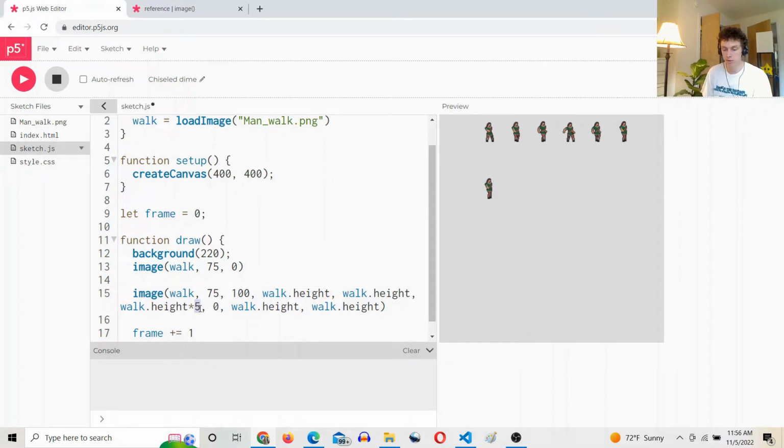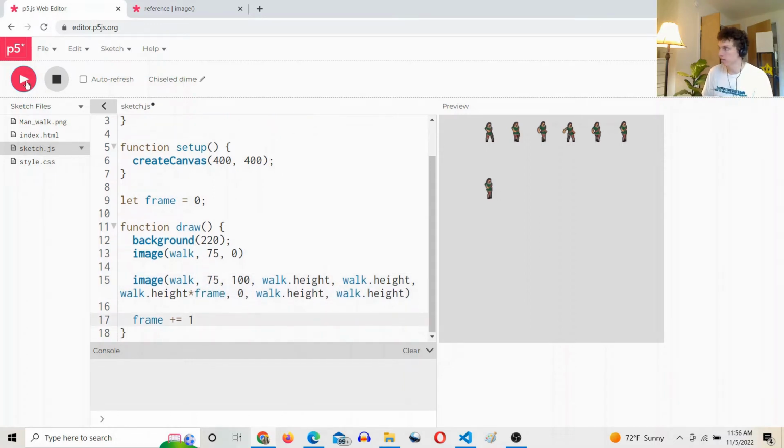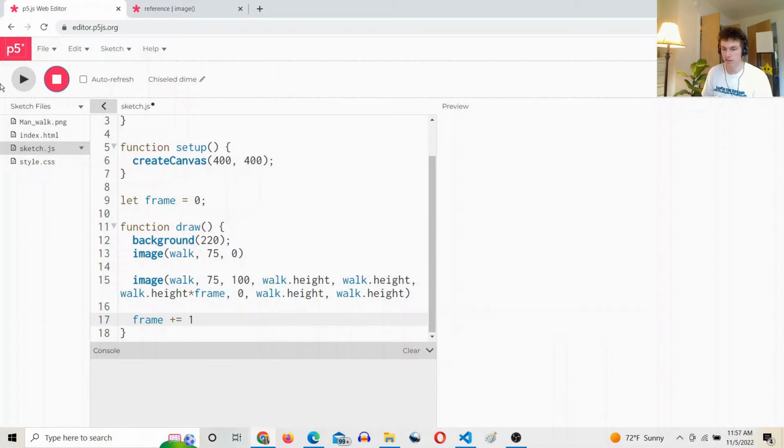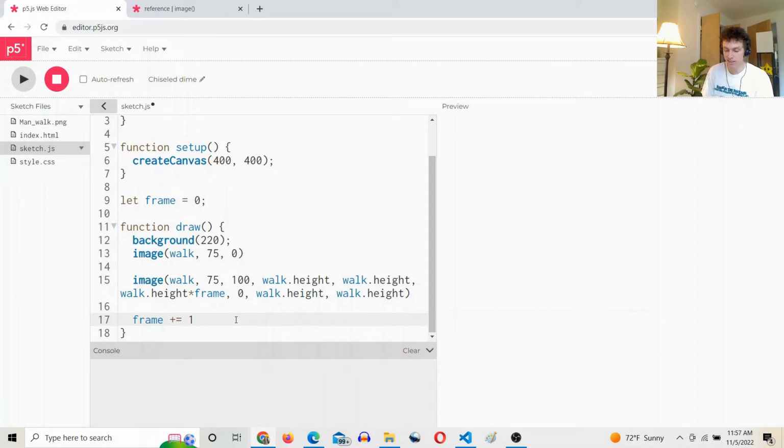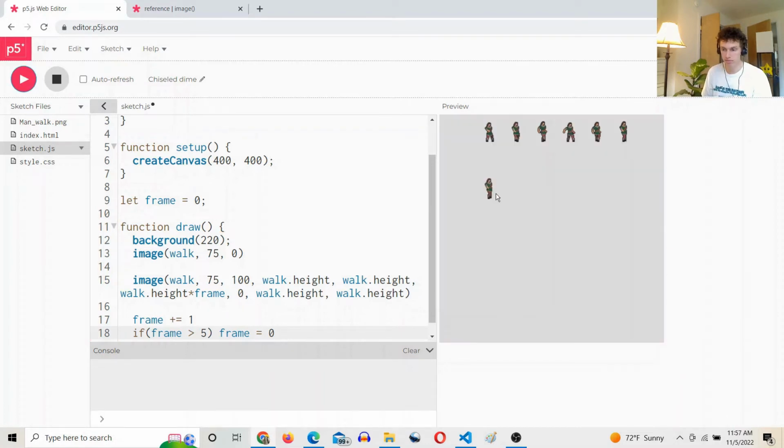Okay, so we're going to be multiplying this by frame. We'll say frame plus equals one. Okay, and there he did. He walked. You see it? It's really fast. So we want to make sure that when we get to the end of this, we go back to the beginning. So we'll say if frame is greater than 5, frame equals 0. There he goes. And he's absolutely cruising. So let's make this plus equals 0.1.